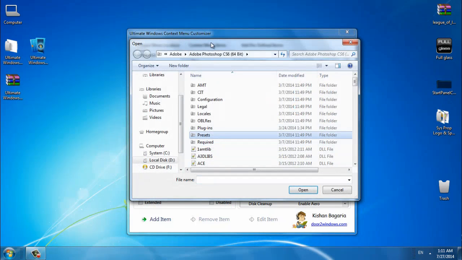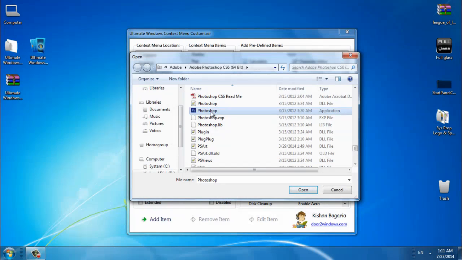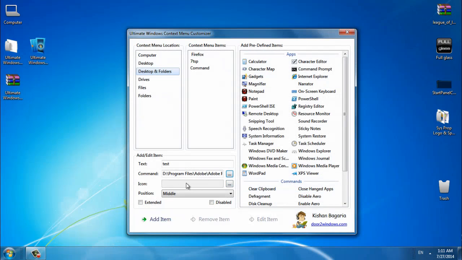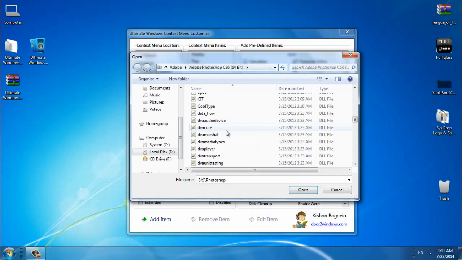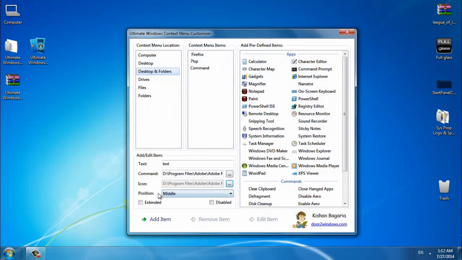Now go and find your application. Let's say that I will run Photoshop, and then just click open, and for icon do the same, just select the same application. Now position, you can choose either top, middle, or bottom. I will select top, and now just click on add item.